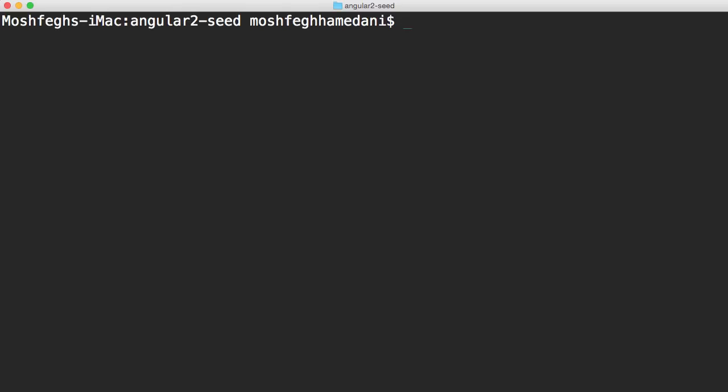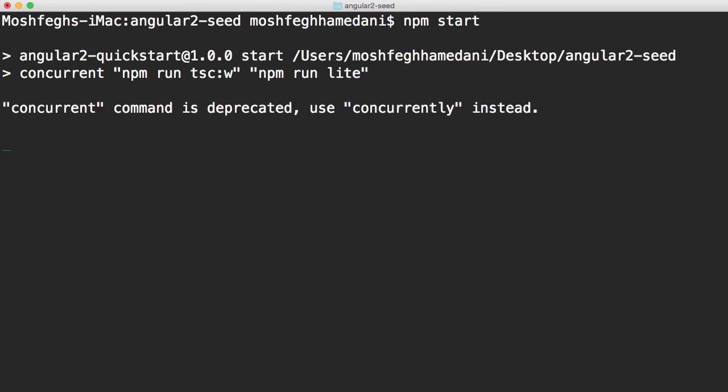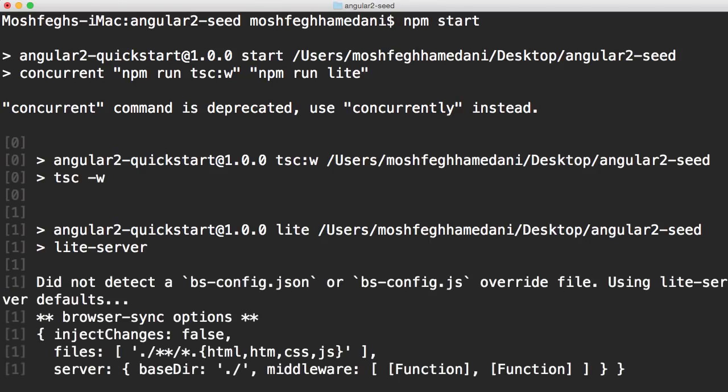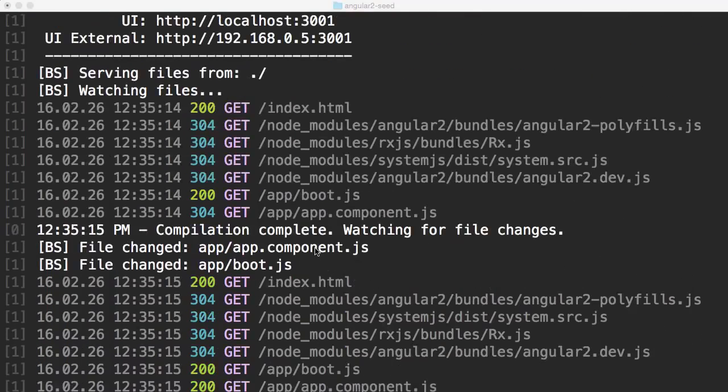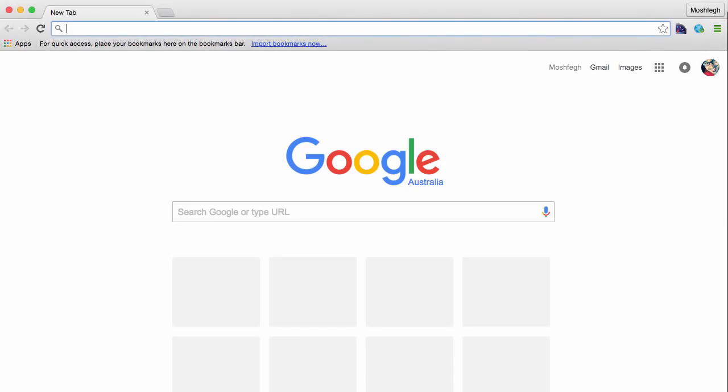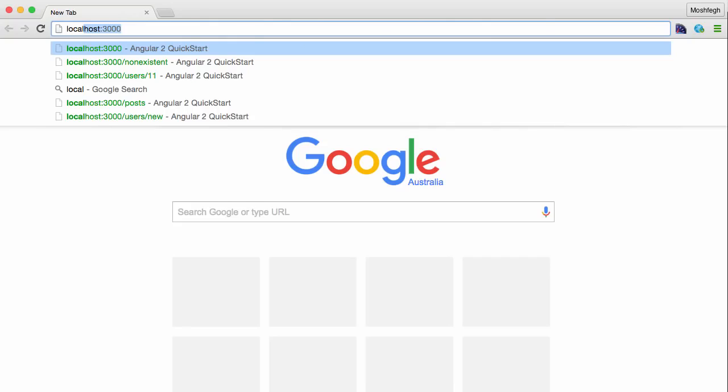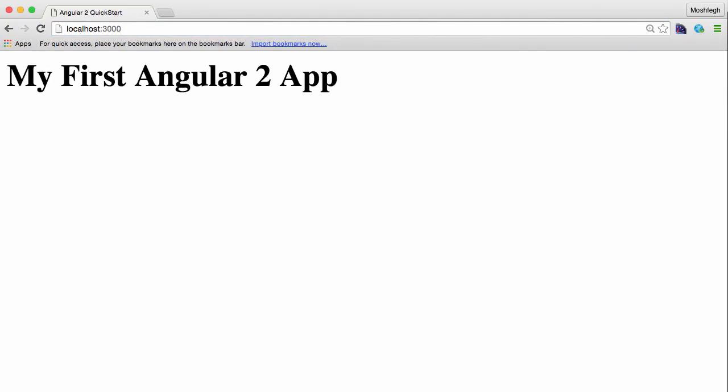So back in the terminal, type npm start. Now our TypeScript compiler is running in the watch mode and our light web server is started. This also launches our default browser, which on my machine is Safari. So I have to manually open up Chrome and navigate to localhost port 3000. And this is our first Angular app up and running.